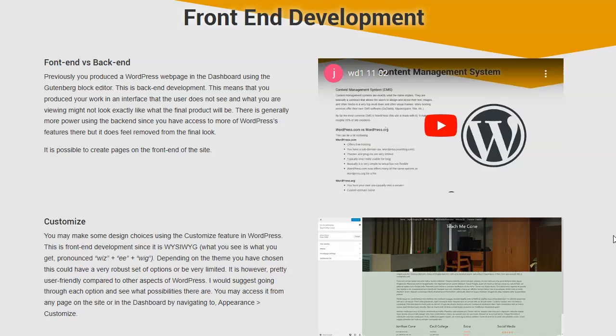Okay. Now it is possible to create content on the front end. And in a lot of ways, it's a lot more pleasing, and it can be, dare I say, easier. Now, the advantages to doing back end development, though, is that you have access to more of the tools and various features of WordPress that you're not gonna be able to get on the front end, because obviously it's the front end, right?